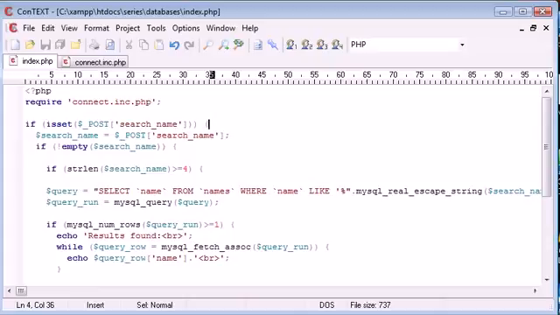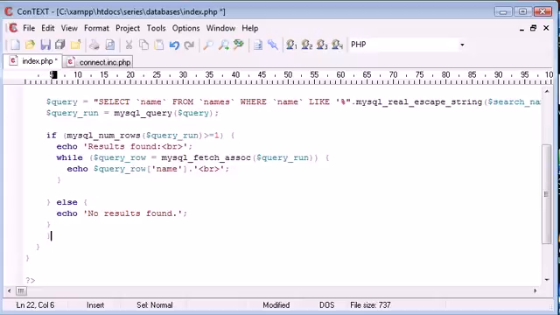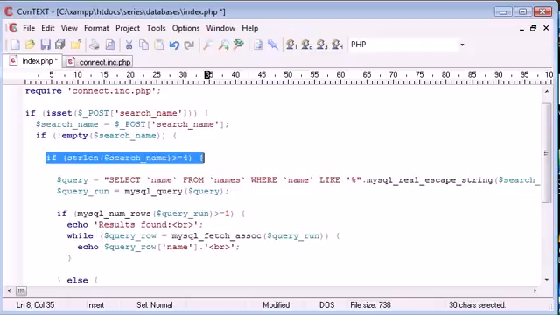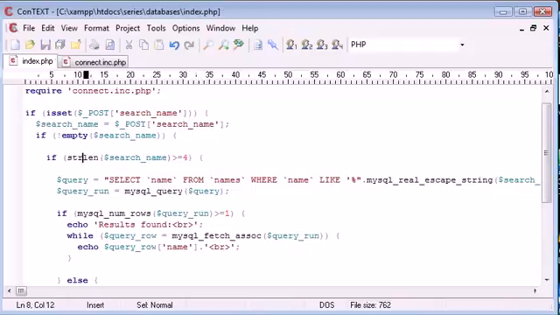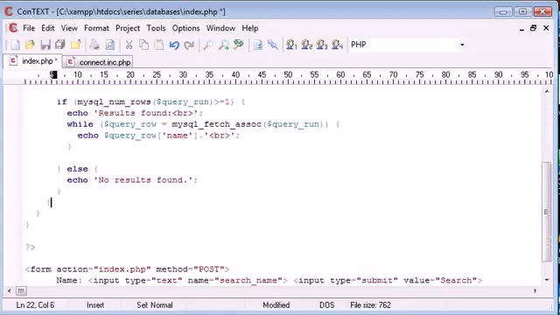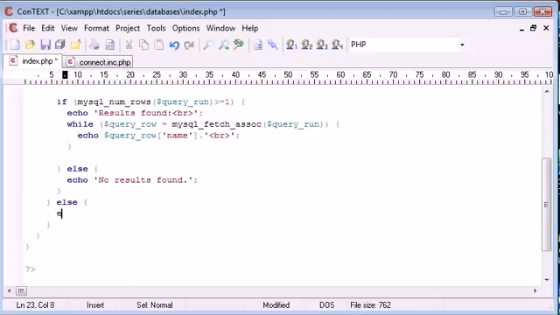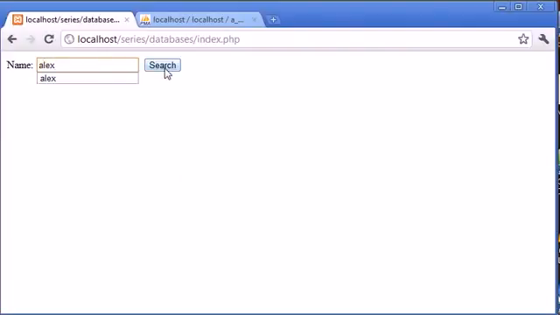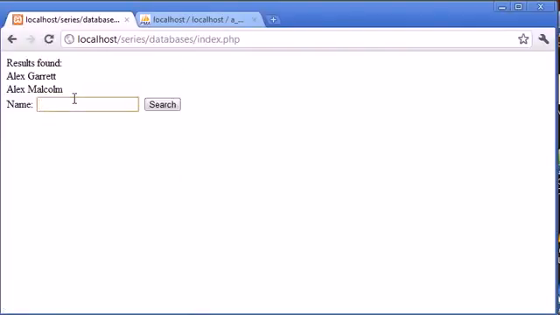Let's find where the closing brace is, so we'll put that there, and then we're going to indent all of this. So essentially what I've just done is I've added in another if statement saying if the string length of search name, so we're using the string length function, is greater than or equal to 4, then we can run all this code. Then otherwise we echo your keyword must be 5 characters or more. So now if we try Alex, this is going to work because it is greater than or equal to 4. If we say A now and click search, your keyword must be 5 characters or more.